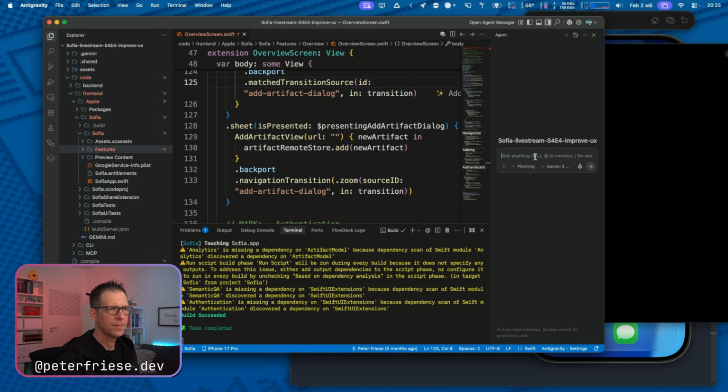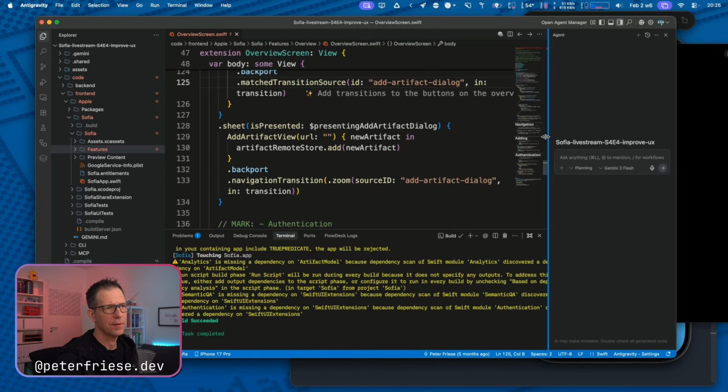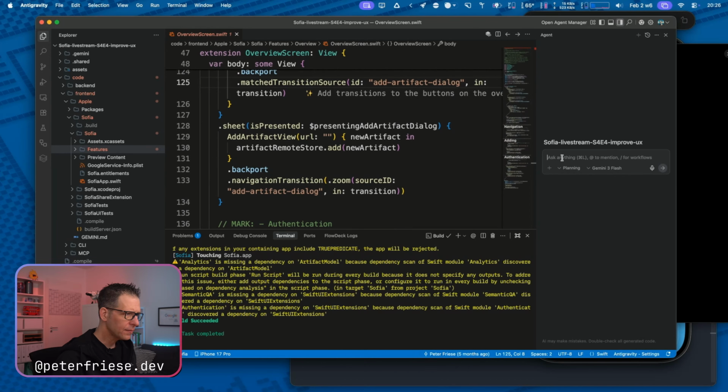And now let's use the agent mode in Antigravity to work on this feature. Hello, I want to implement a tagging feature for my application. I've already started implementing that. So on the add artifact screen, the user can type tags into an input field, but that doesn't feel very comfortable and user-friendly.